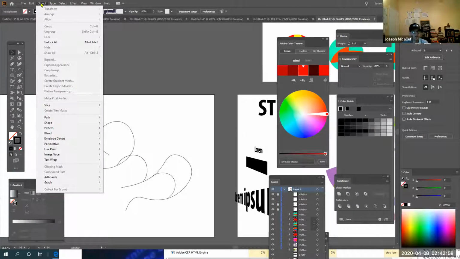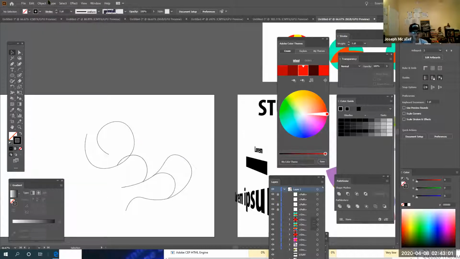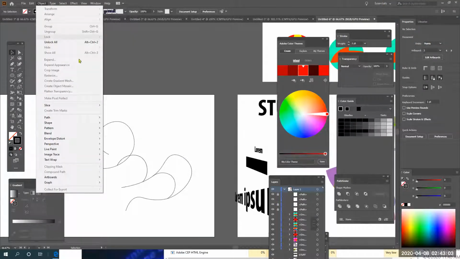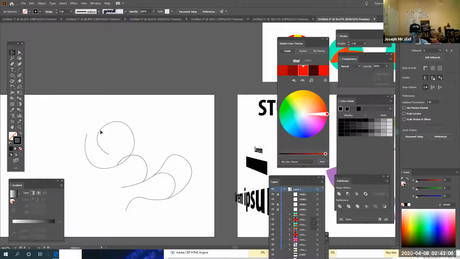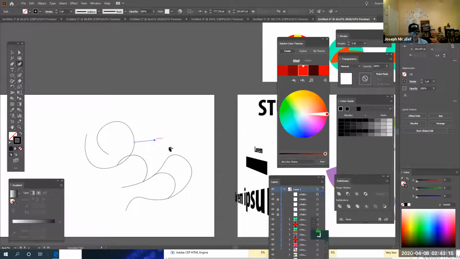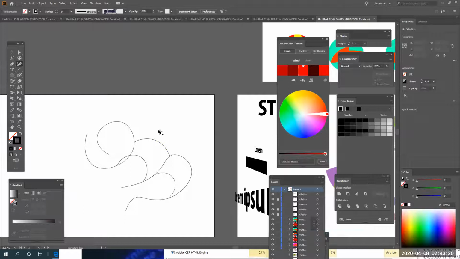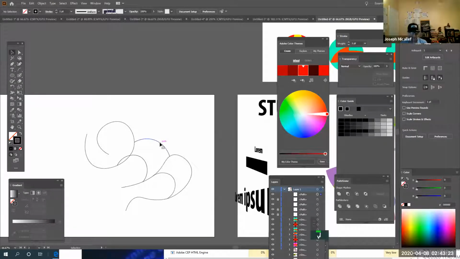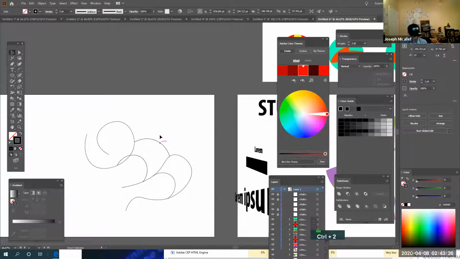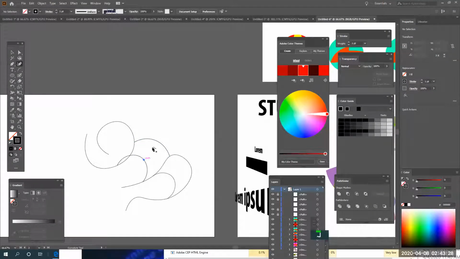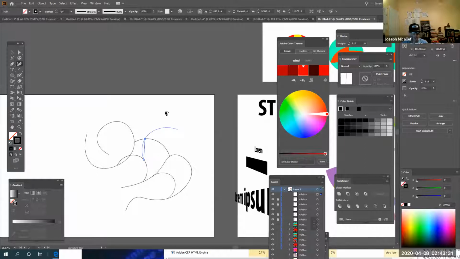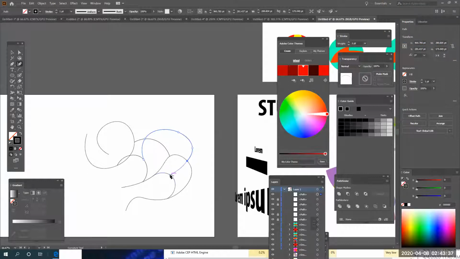If you want to find where lock is, it's here under Object. You select a curve, go to Object, click Lock, or you can use Control 2. That's the shortcut. So I'm drawing these curves, just creating this random design. The process is: draw the curve, deselect it, select it again, Control 2, lock it, use the curvature tool again, and use the smart guides to snap onto other curves.